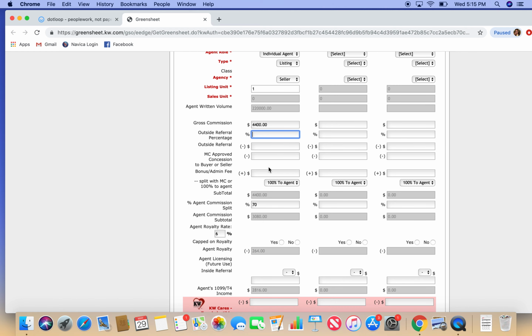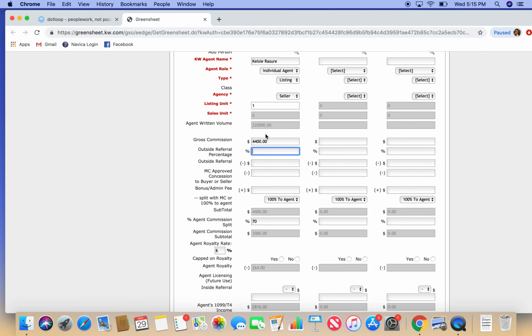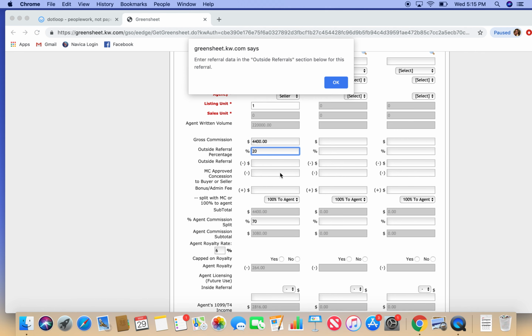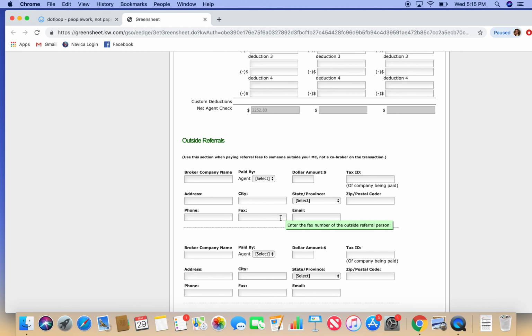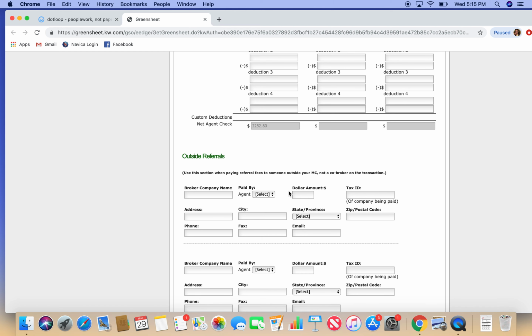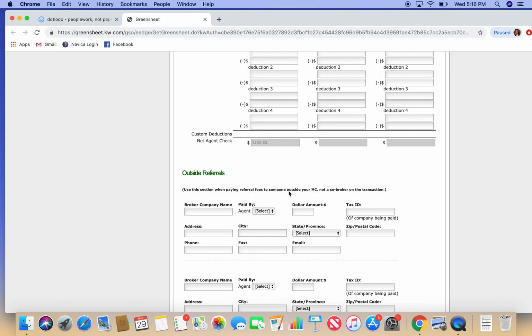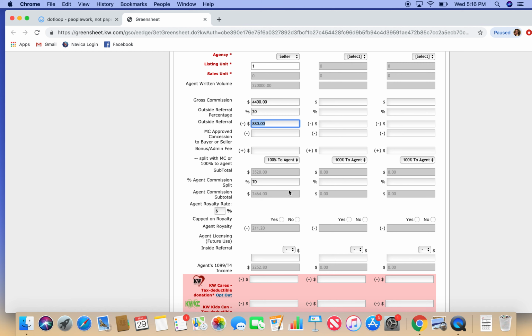If I had an outside referral percentage, it would go here. And just for example's sake, if I did have one, say at 20%, once I tab out of that section, this notification will pop up telling me to make sure that I fill out my outside referral section below. And I'll show you where that is. Right down here. If I had never put anything in that outside referral section, it would not show up. So that's fine. So we'll take that out of there.